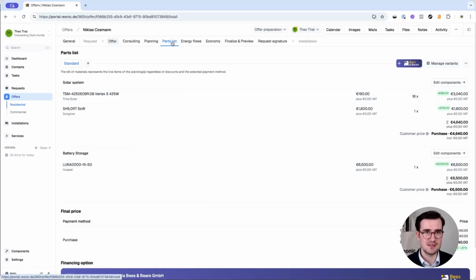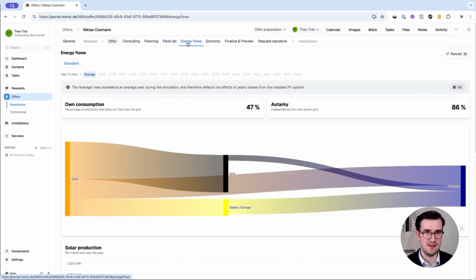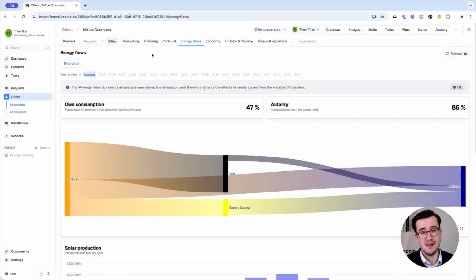Moving on from parts list, we can have a look at simulation relevant data, which is energy flows and economy. In here you see a bunch of charts which give you additional information on your plant's performance and in correspondence with what you are using and producing in terms of energy. You see here quite prominently that there are two KPIs that we're looking at, which is own consumption and autarky. So two things. Own consumption obviously is the percentage of energy that you consume from your solar system that you've planned. In this case, this is 47%.